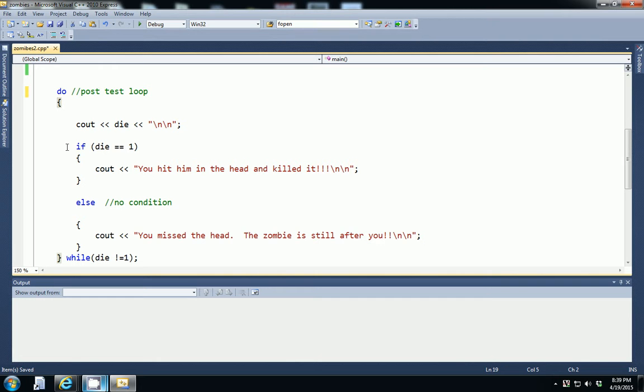So I'm outputting the value of die. I'm testing it. Remember, we use two equal signs for testing variables or for conditional statements if we want to compare something. And I'm outputting whether or not I hit him in the head and killed him. And I'm testing it to see whether the loop body should run again or not.